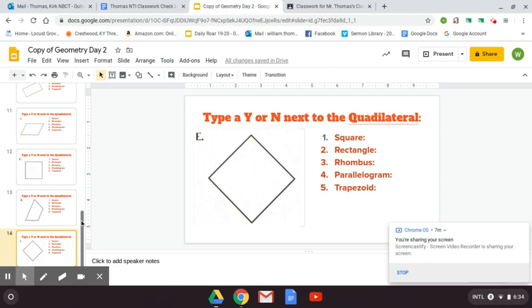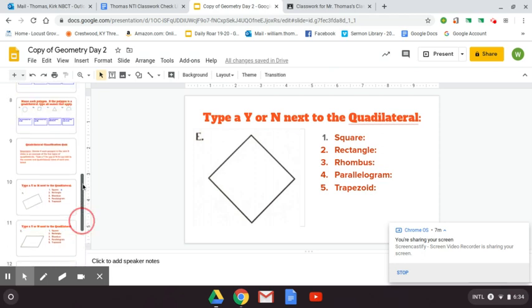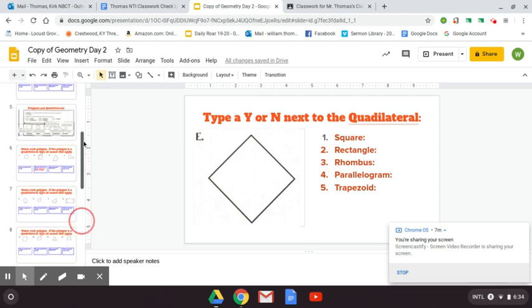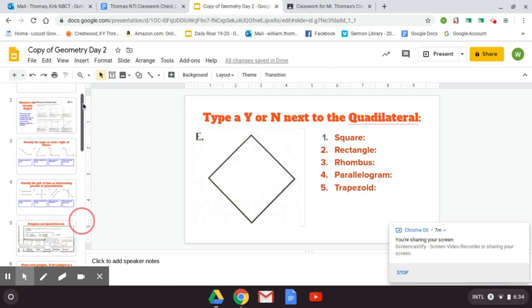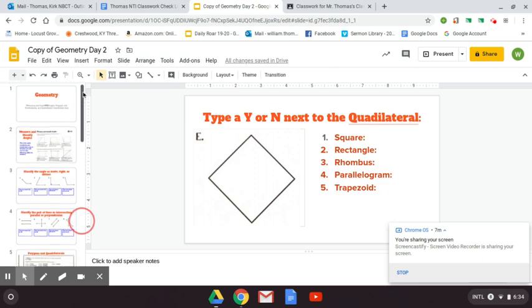Now, that doesn't mean you just make quick guesses, though. You need to actually think about the shapes. This is really going to help you. By the time you're done today, you should know a lot about the attributes of these shapes, polygons today. All right. So once you've done that, that will be it for your math today.